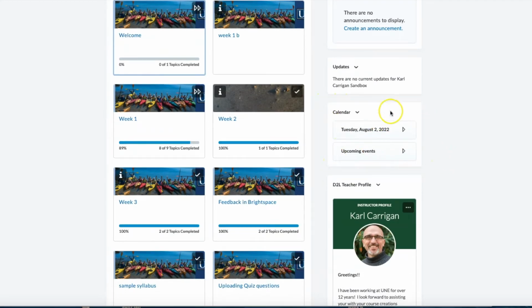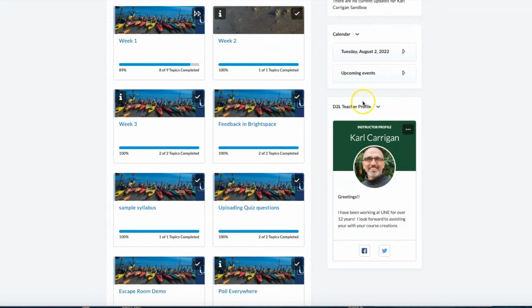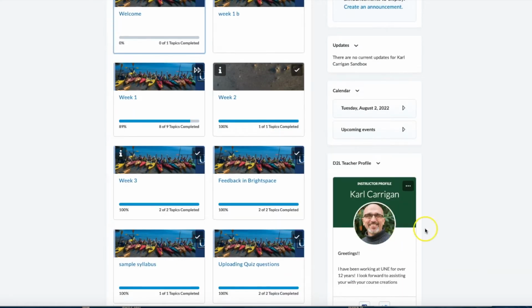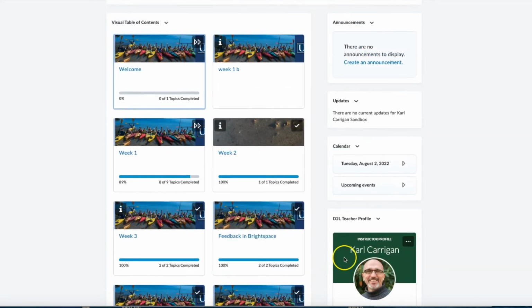And this calendar now moves to a course level. So things that you've added into your course, whether they be content or quizzes or assignments, they'll appear in this calendar for students to sort of see what's coming up next and so forth. The D2L teacher profile here is a great place to add a little bit about yourself. This widget, so students get to familiarize that face and get to learn a little bit more about you.